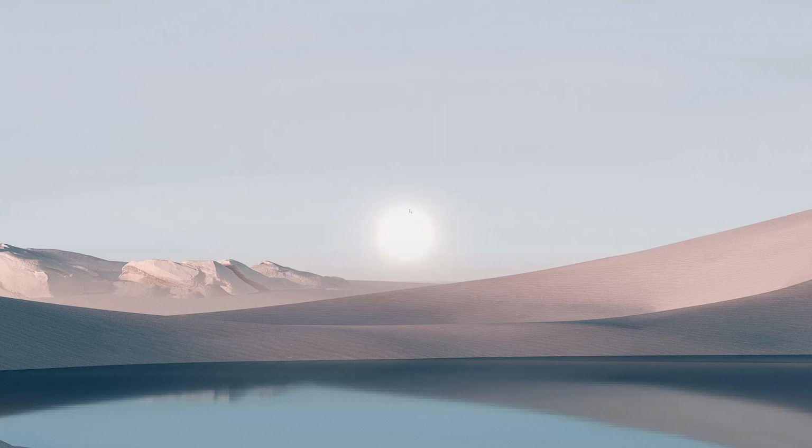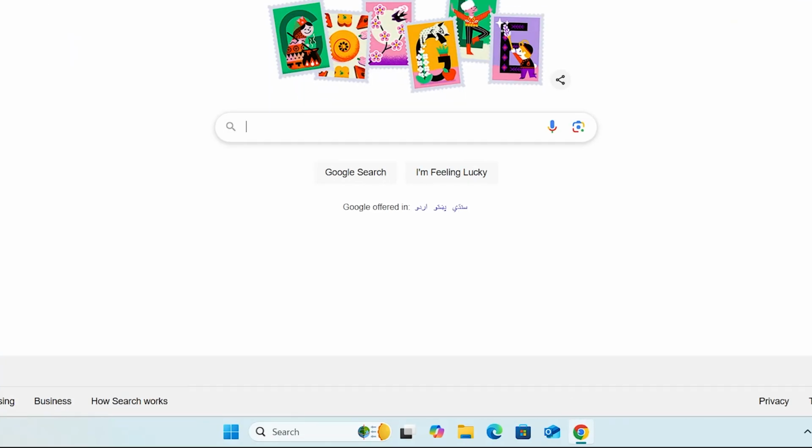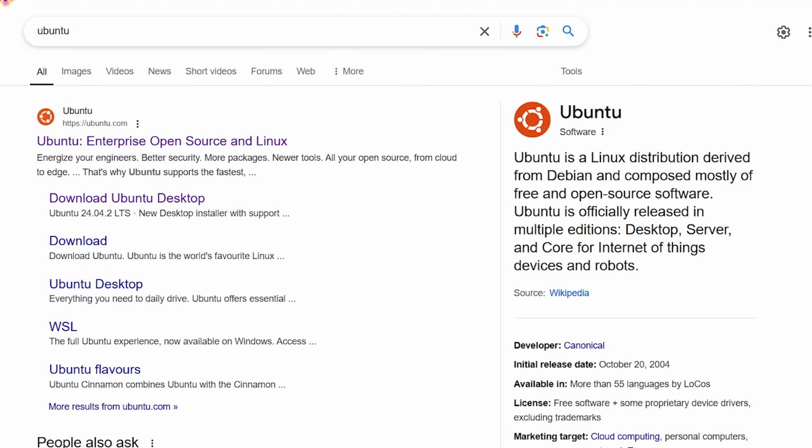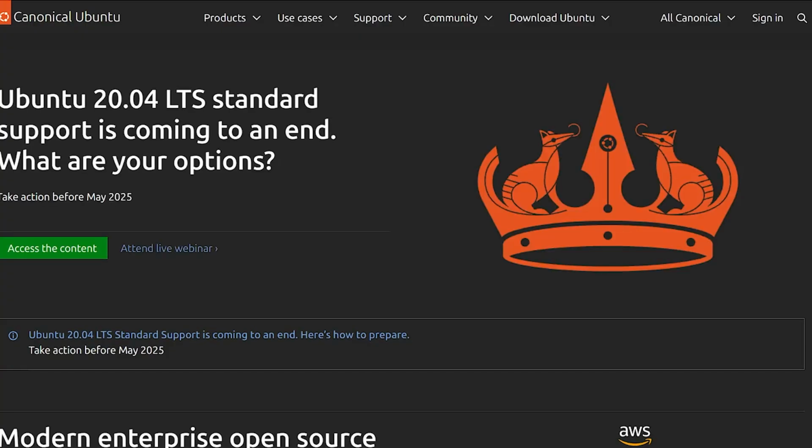Let's begin by downloading the Ubuntu ISO file. First, open your browser and search for Ubuntu. The first result should be the official Ubuntu website. Click on the link to access it. Once the page loads, navigate to the download section in the top menu.